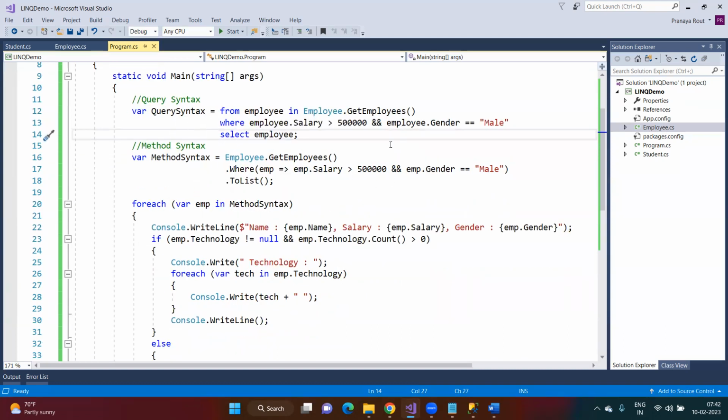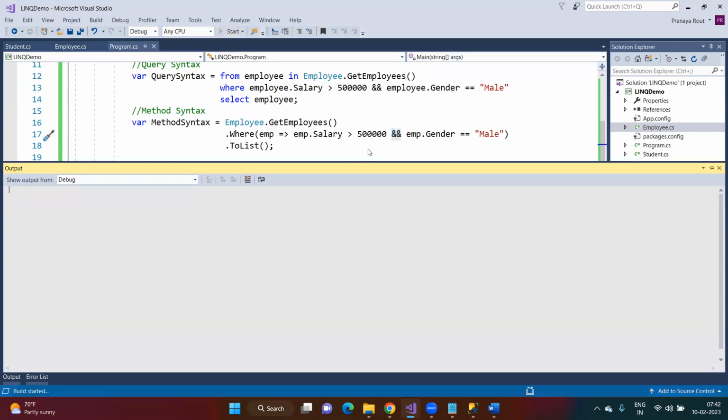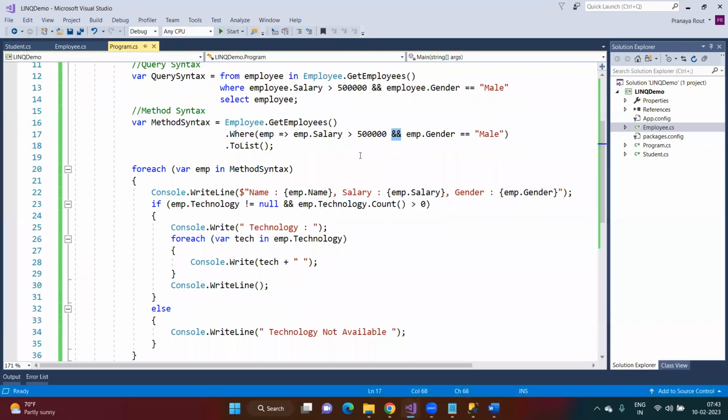So this is both the syntax, and here I have applied the double ampersand, which means the logical AND operator, right? Now here I'm using the foreach loop to access the employees who satisfy the given condition. I'm printing the name of those employees, salary, gender, and whether they have any technology or not, that information I'm also printing, right? So let me run the application and show you the output. See, only 2 employees satisfy the given condition, and those employees' information is printed on the console. Clear, guys? That is how to apply multiple conditions within the where extension method.